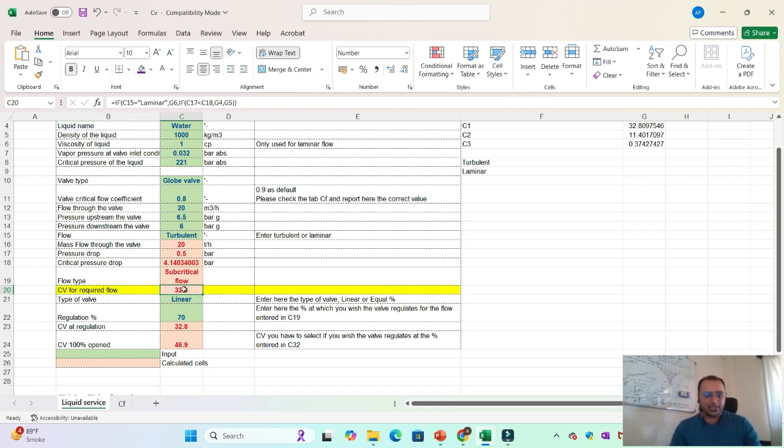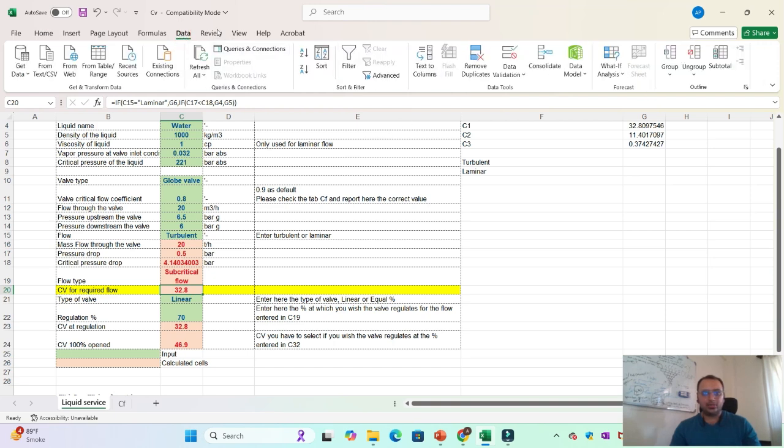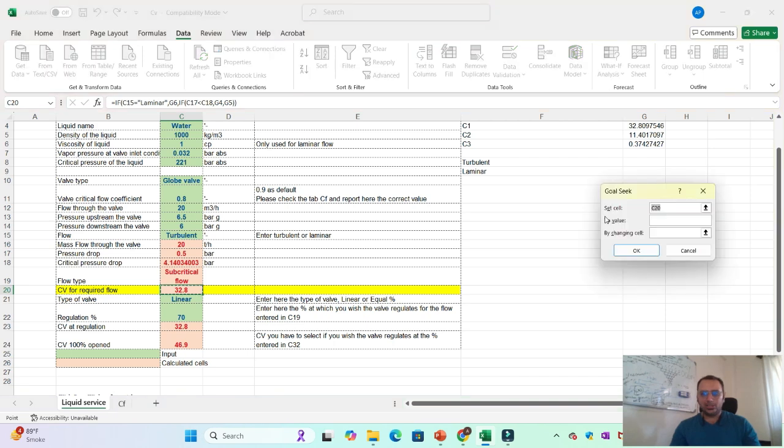So just click on C20, then go to the data tab. In the data tab, go to what-if analysis on the top side, and in what-if analysis, go to goal seek. Just click on goal seek, and you will see set cell. So C20 is what I have clicked, to value. Say now you purchased a valve which is a globe valve, and it has got a CV which is given by the manufacturer of say 45. Just type 45. Then by changing the cell, we want to find the flow through the valve.